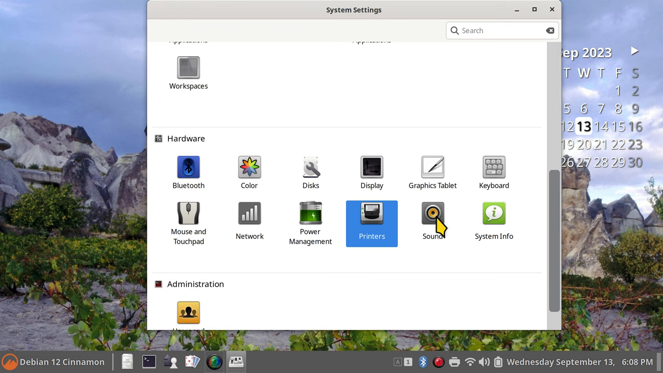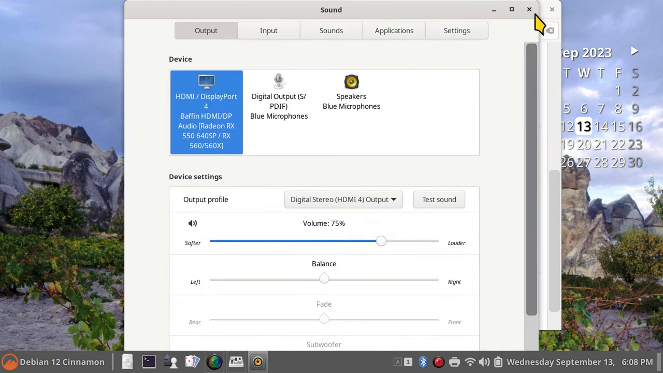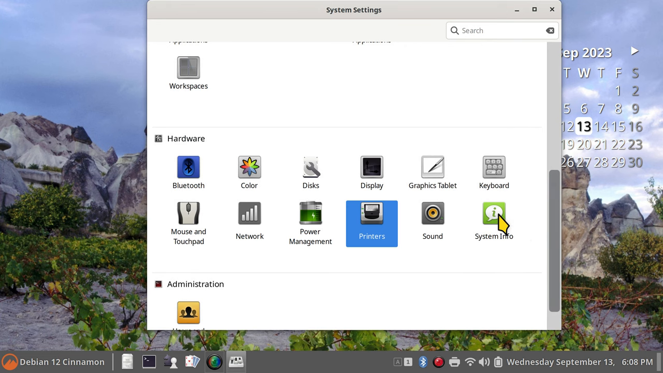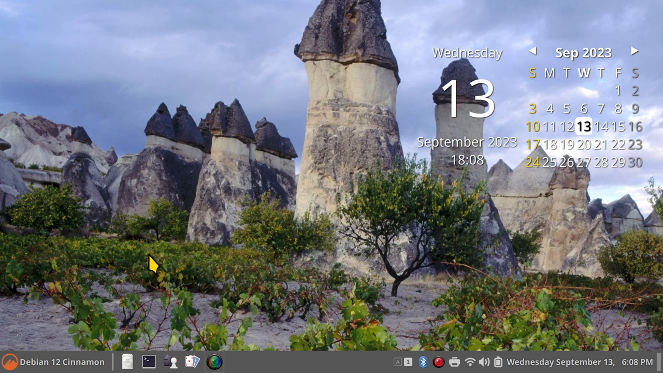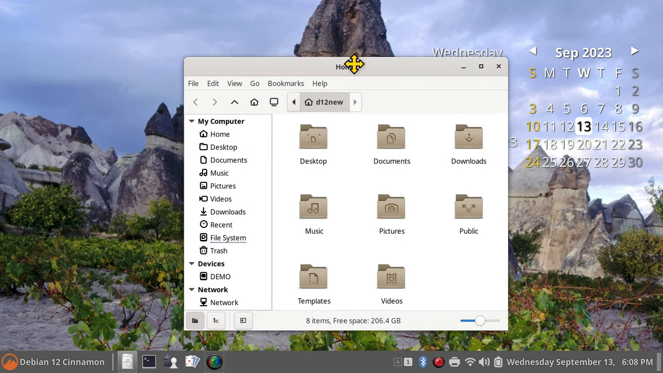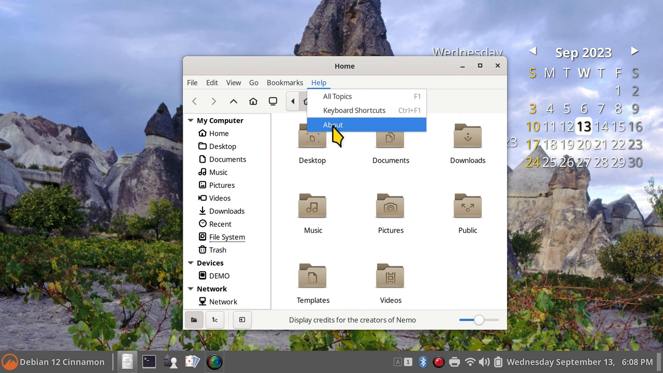The sound applet can be opened here, and you can also open it this way. They're both identical. System information, and then you can add more users. So that's system settings in a nutshell. The last item here, I'm at the 31 minutes. Let's talk about the file manager now.